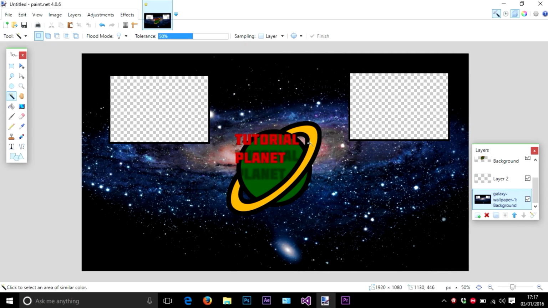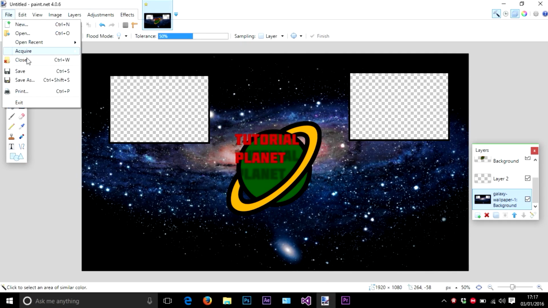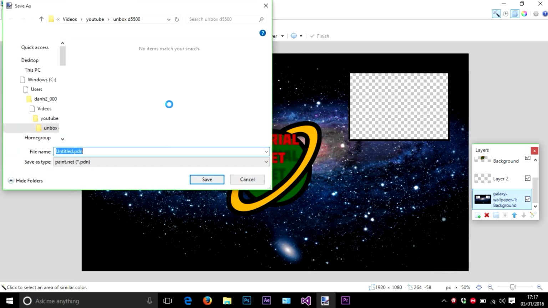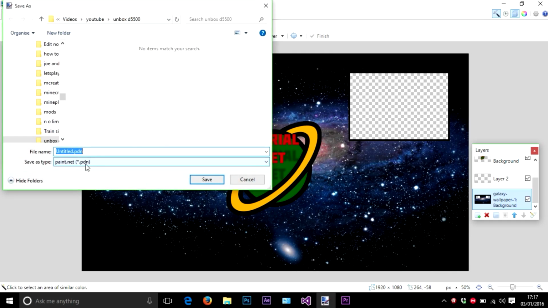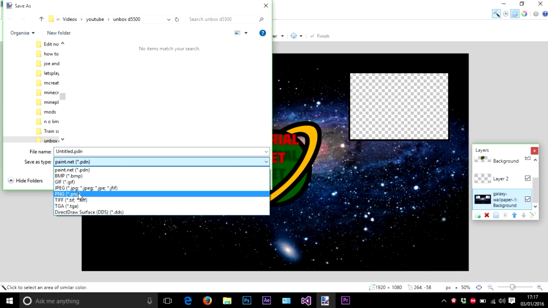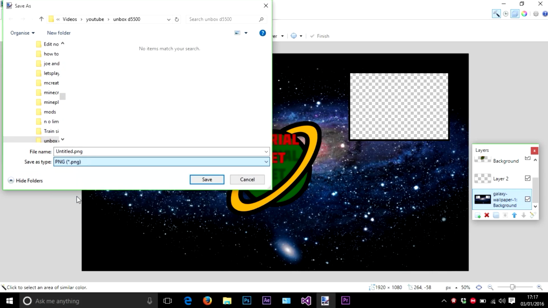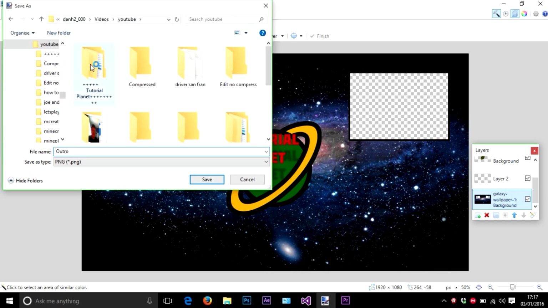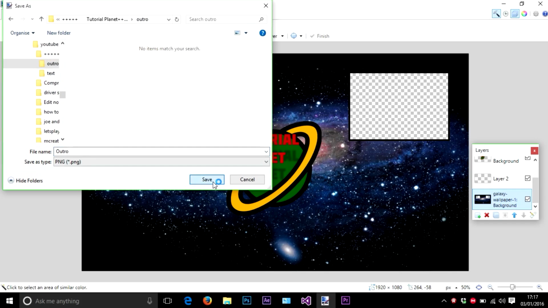So that'll mean that if you put this on top, then the videos you put behind it we will be able to see through the actual image. So once you do that, you need to click File, Save As, and this is very important. Instead of being a .pdn, you need to change it to a .png, not a JPEG, not a GIF, not a TIFF, but a PNG. Once you do that, you can save it as outro, and then just go to where you want it to be and click save.